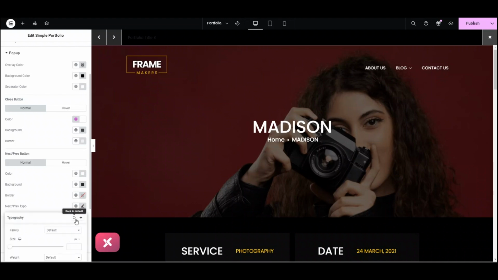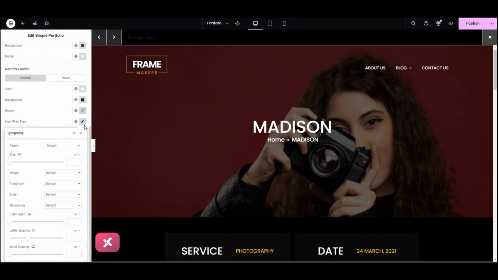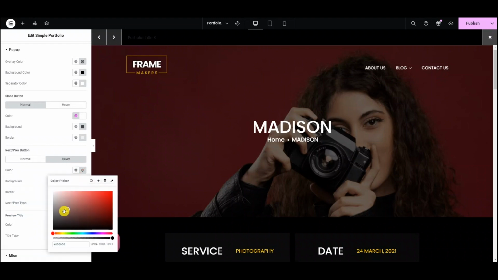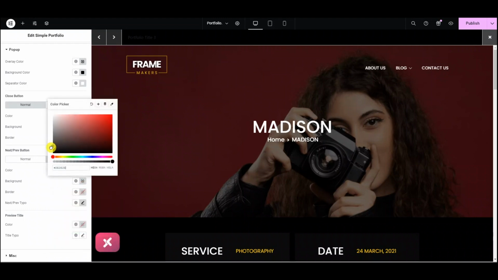Next, we have this navigation typography. From here, we can adjust the navigation typography. Now move to the hover. Now we can change the color of these navigation buttons on hover state. Let's change the button color to black and the background color to gray.